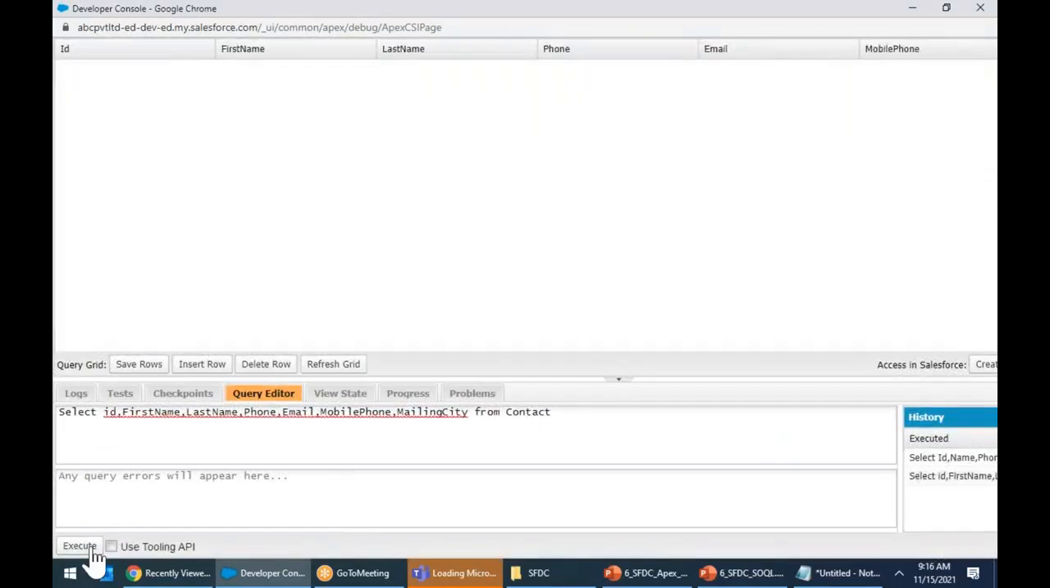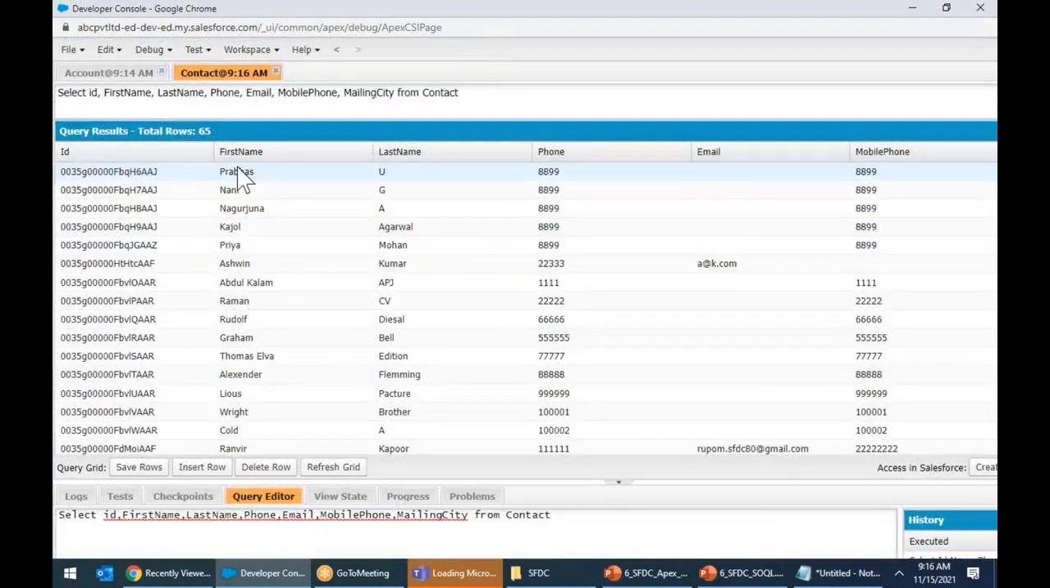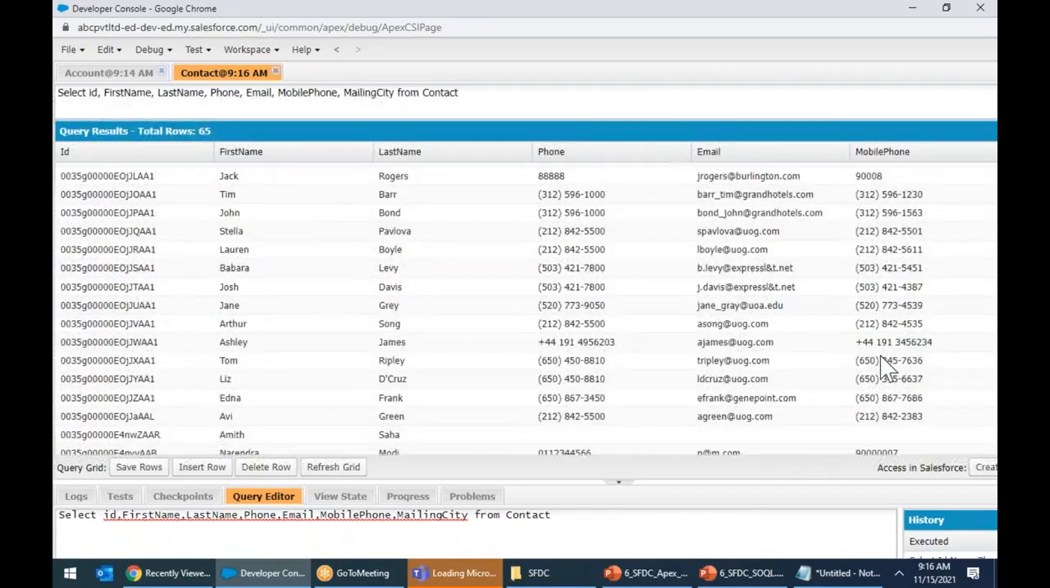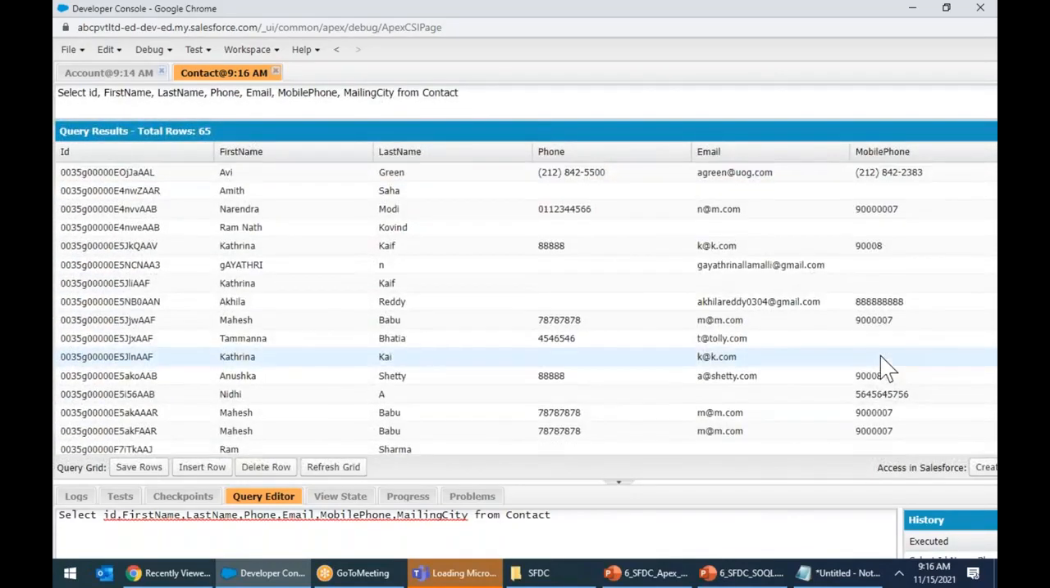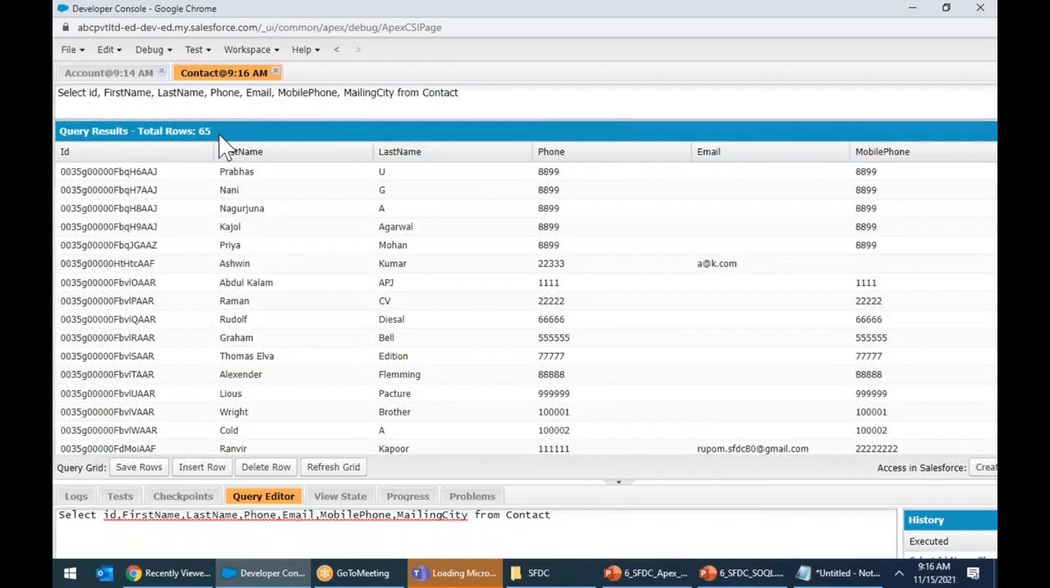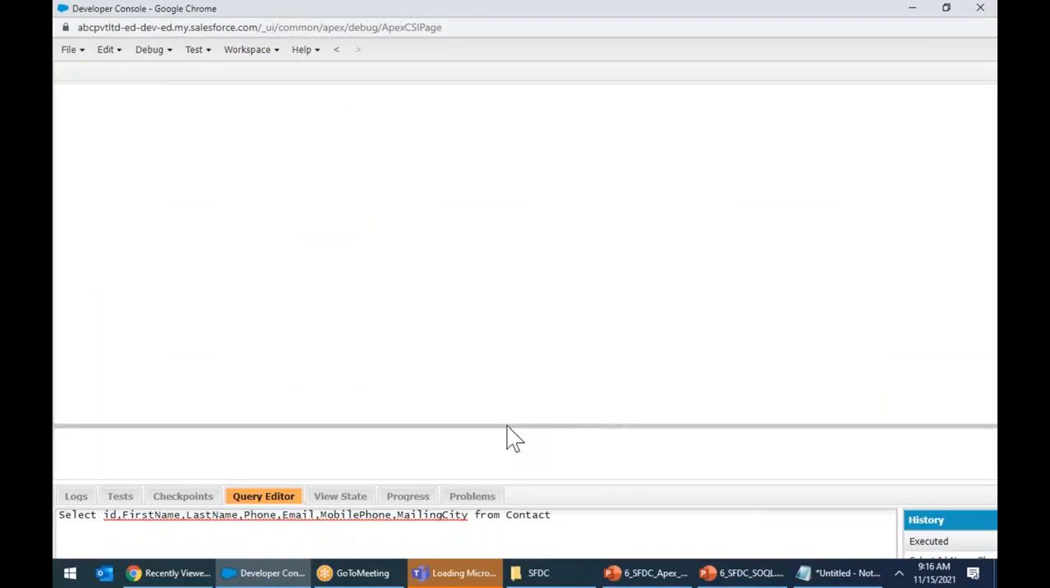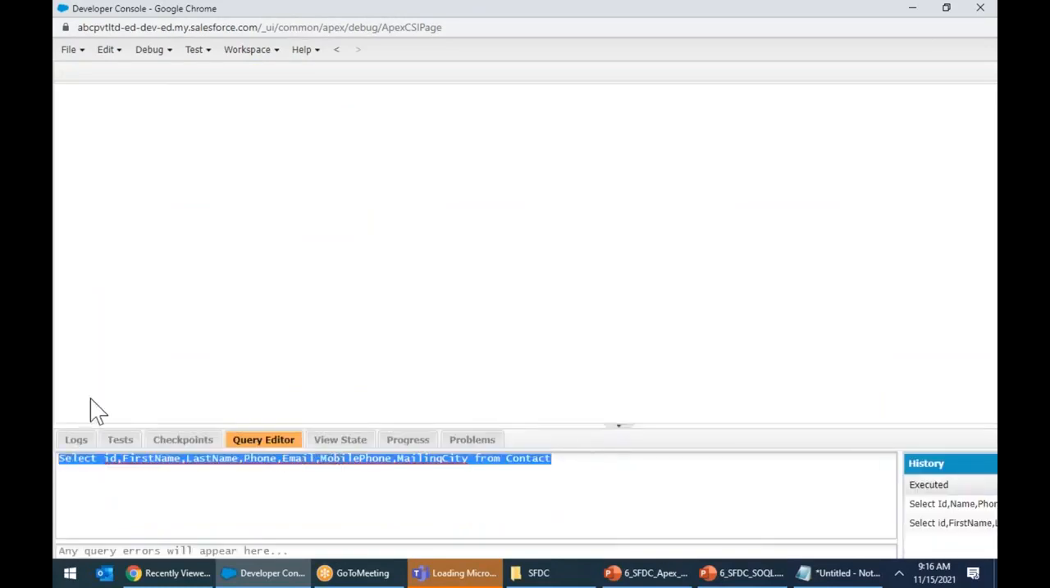Now I click on execute. See, first name, last name, phone number, email, mobile phone, all the data it pulled. How much data did it pull? 65 contacts are there. Does it make sense, yes or no? Perfect.